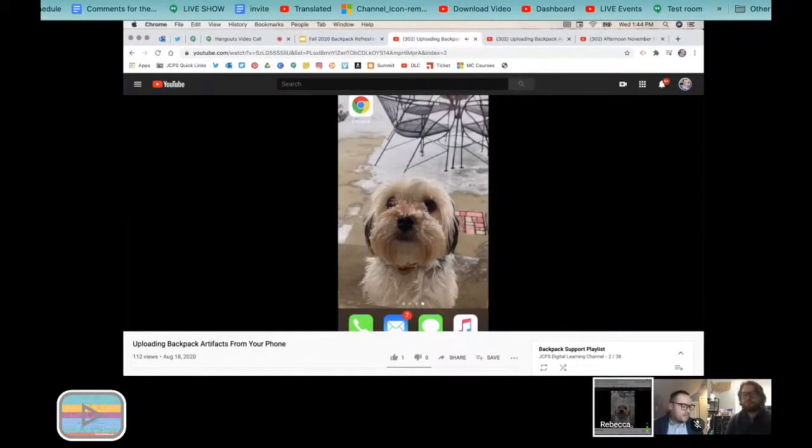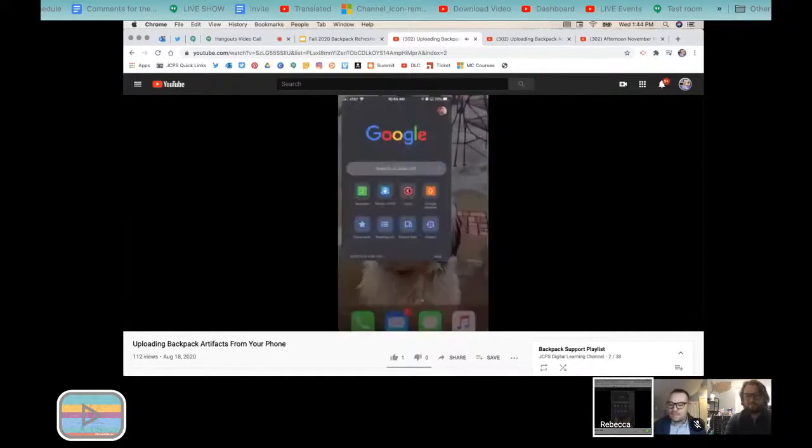Today, we're going to talk about uploading backpack artifacts from your phone. So you can see on my phone screen, I have my cute little dog Pip in there. And we are going to go to the Google Chrome app, which I already have downloaded. So we're going to click there.